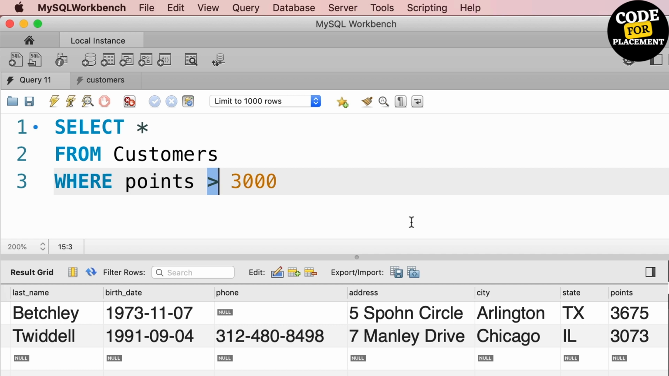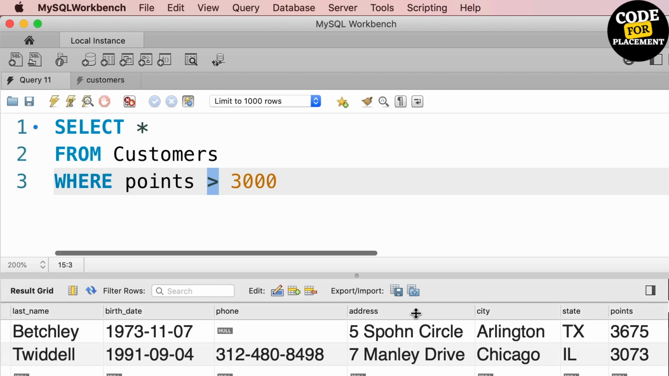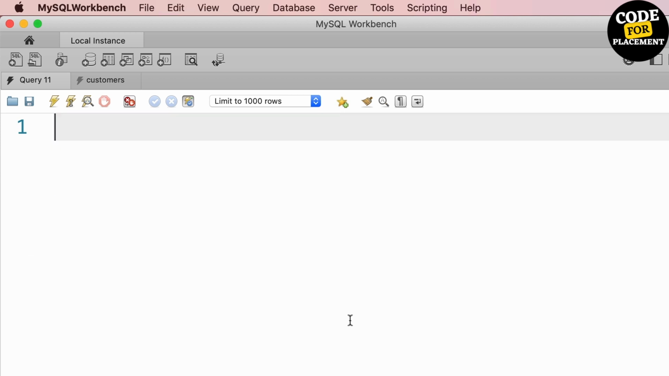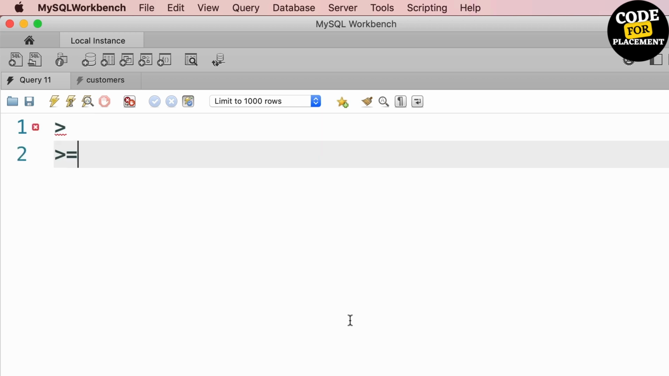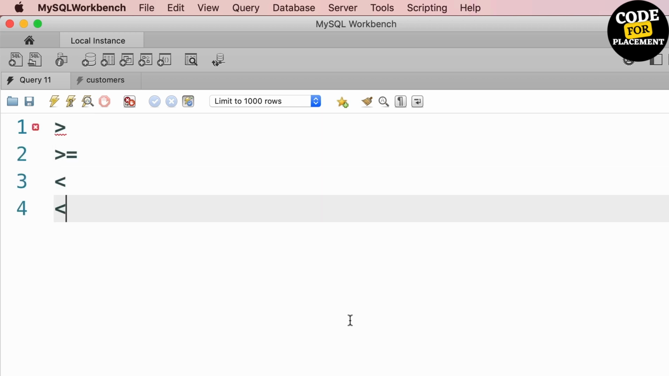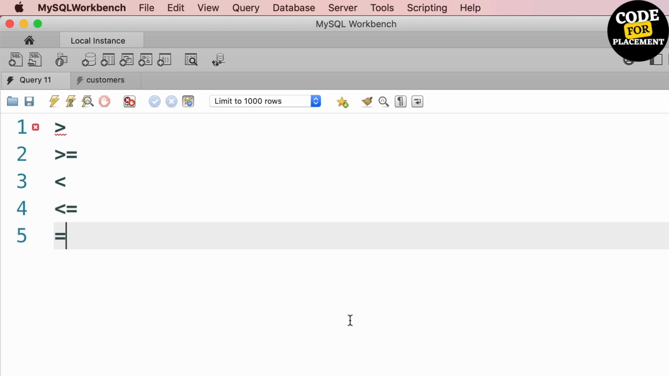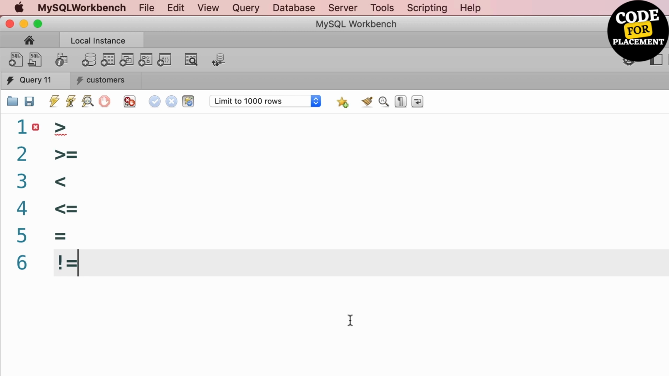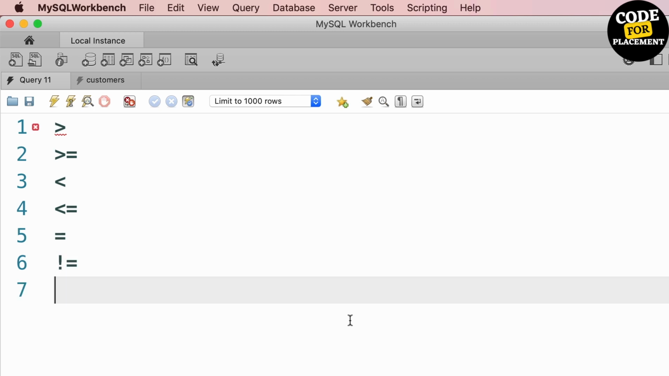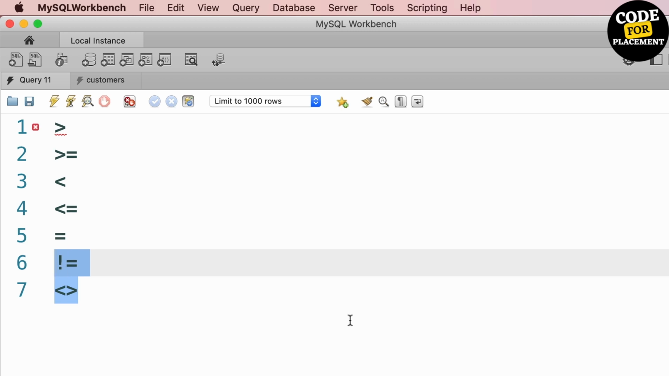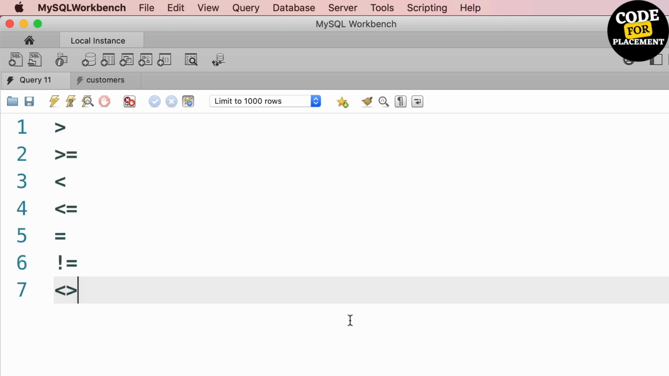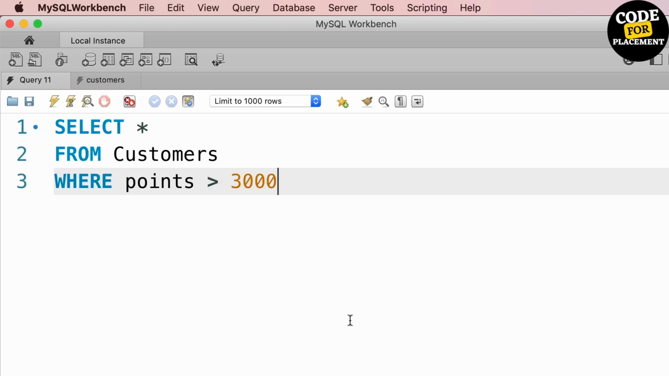I can use the same where condition in other ways too: greater than or equal to, less than or equal to, equal to if you want to check equality, or not equal to. These are all conditions I can use with the where clause. So we can filter the points accordingly.